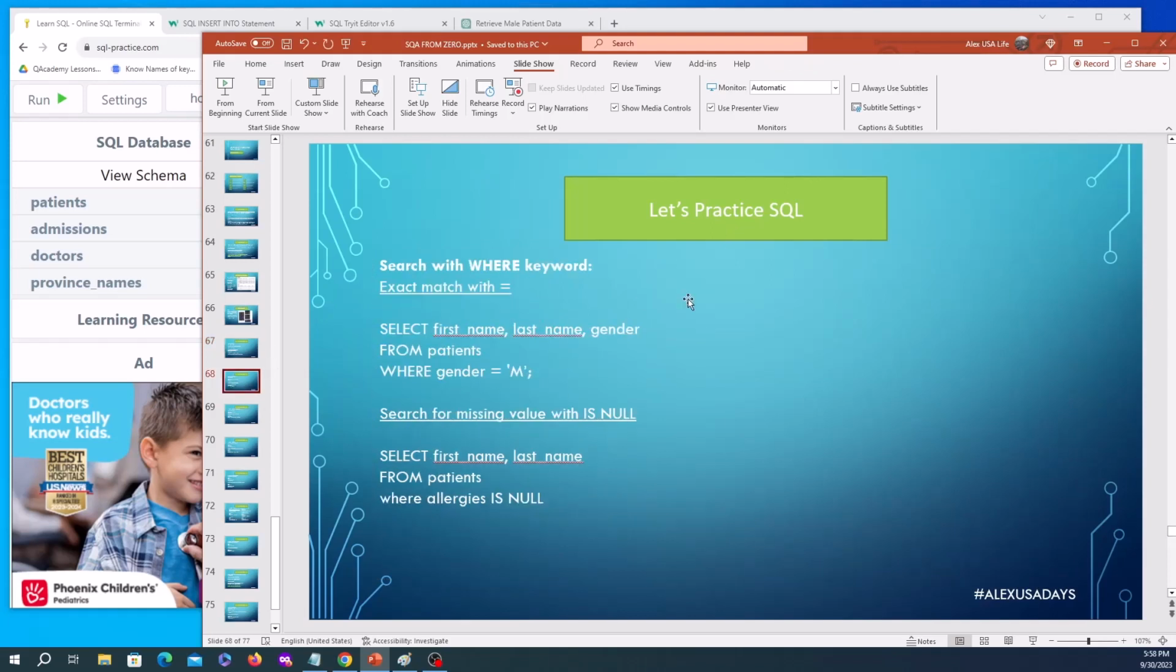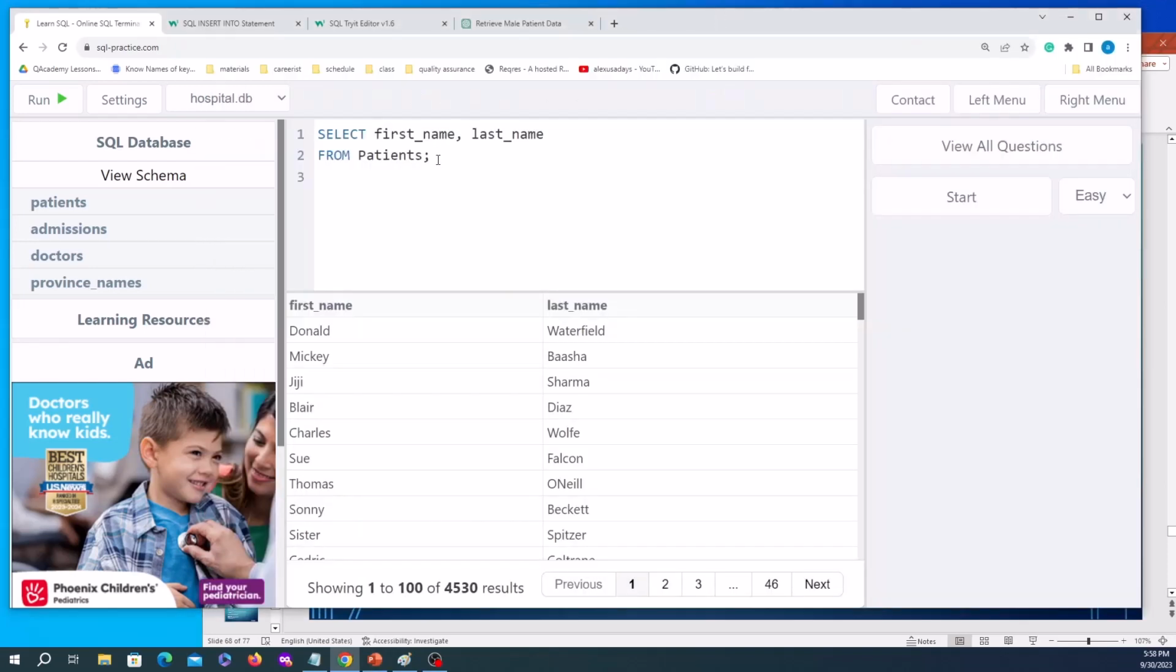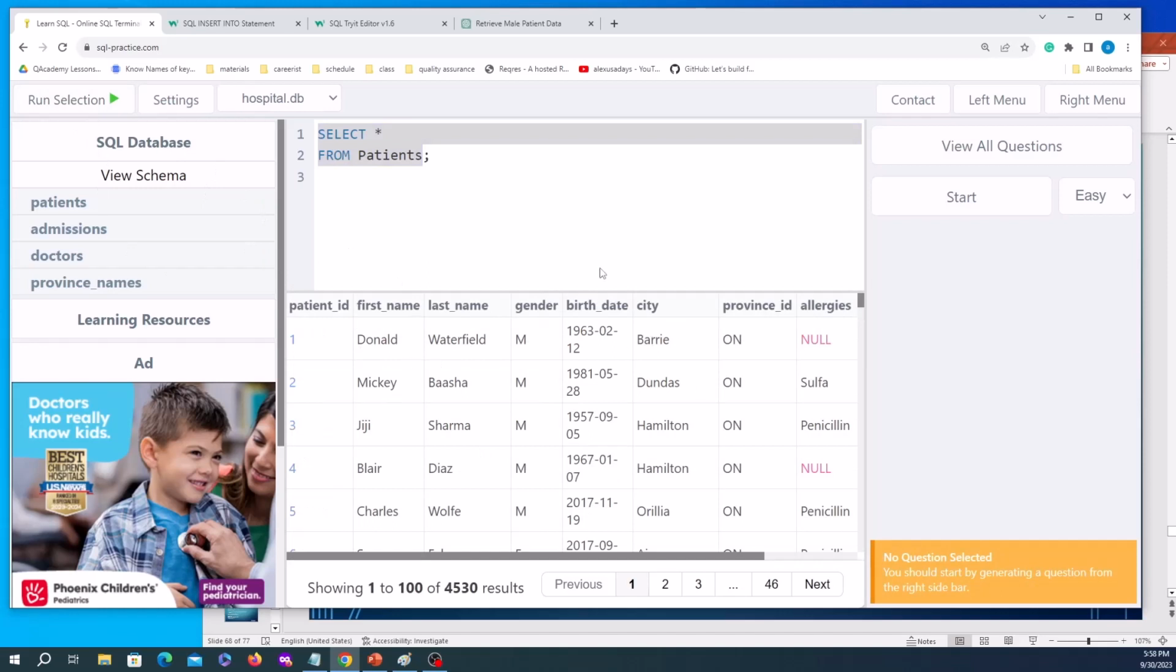So retrieving all data is nice, but you also want to start searching for specific data, and you can do it using the WHERE keyword. So our statement kind of grows in complexity. The first part stays the same, so we say select everything from patients, right? Run it. We get all of the columns, all of the data.